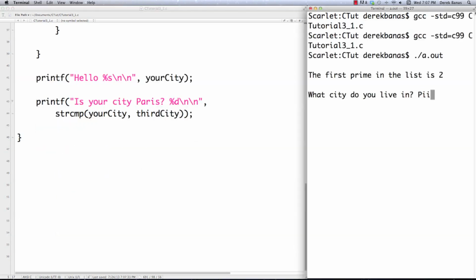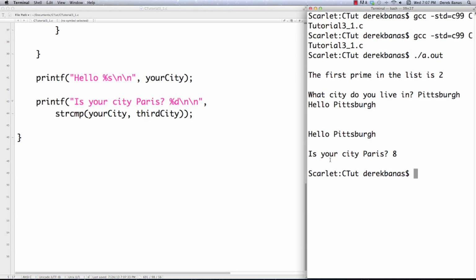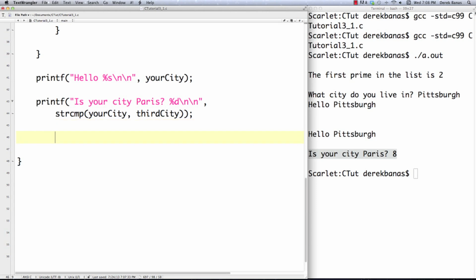What city do you live in? Pittsburgh. Hello Pittsburgh, blah blah blah. Your city is your city Paris, and it spits out 8. And the reason why it spits out 8 is because my first string, being Pittsburgh, is indeed greater than the second string being Paris. Or to put it other ways, Paris would come first if everything was in alphabetical order. So that's string compare. And of course, you should go and play around with these different things till you get used to them.